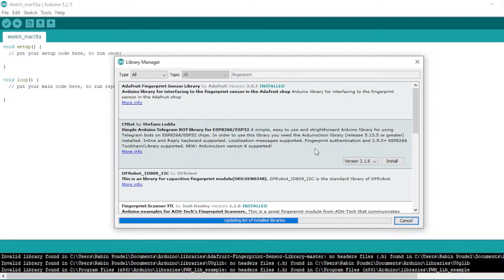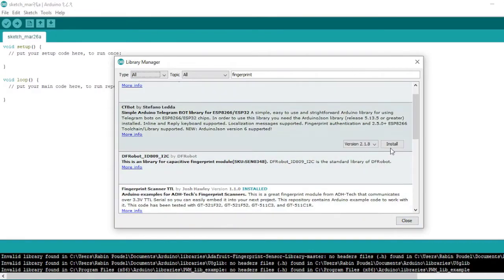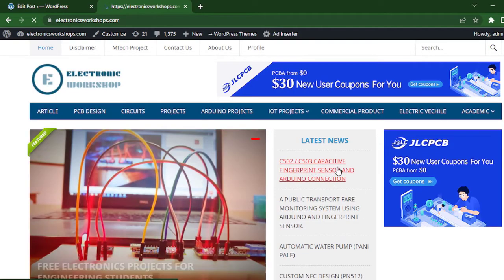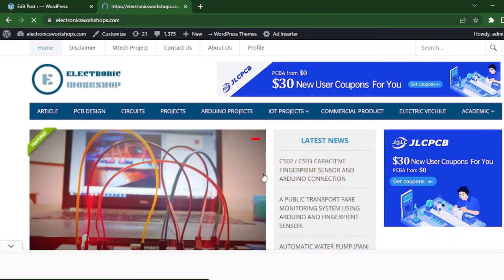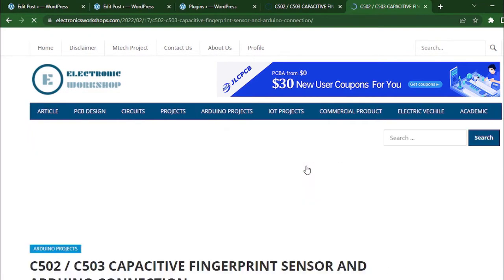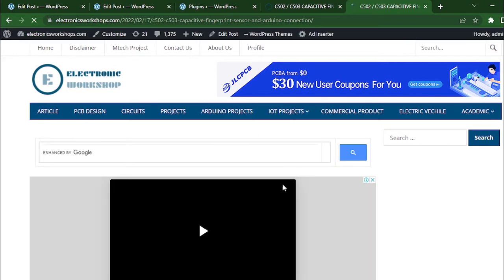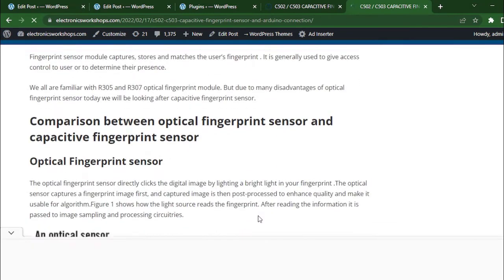Once the installation is done, we must look for the code. The code of this project is provided in my website, and the link of my website along with the link of this project is provided in the description of this video. You can also directly go to my website by typing www.electronicsworkshops.com and go for capacitive fingerprint sensor to go through this project. At the bottom of this page, you can get all the coding detail of this project.